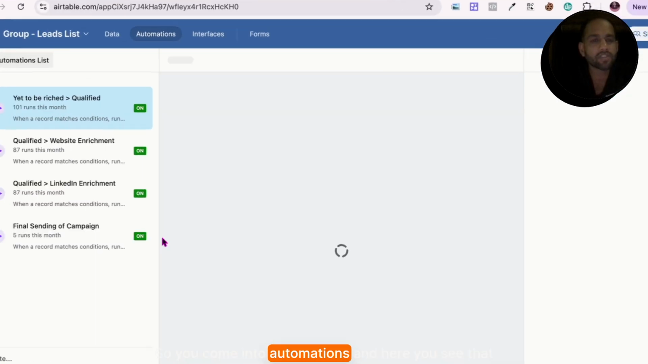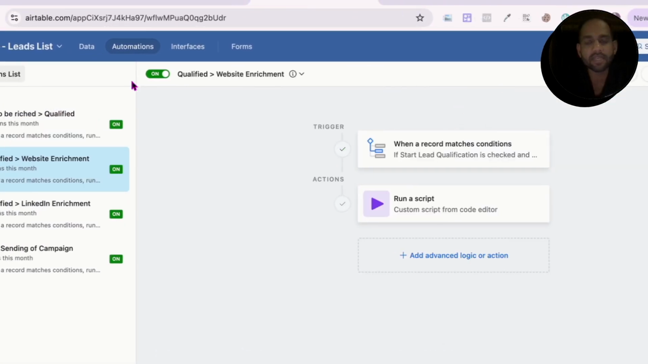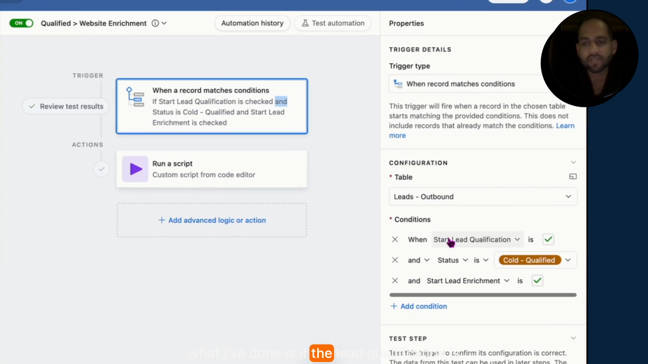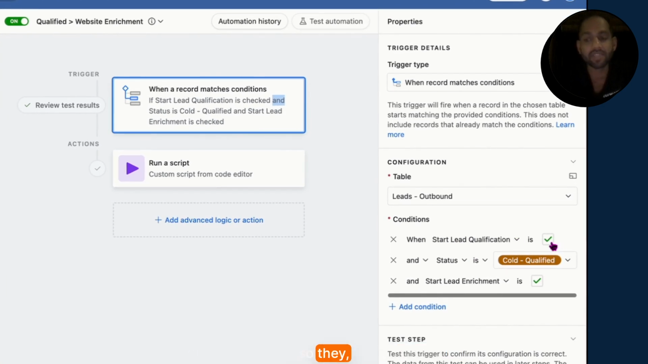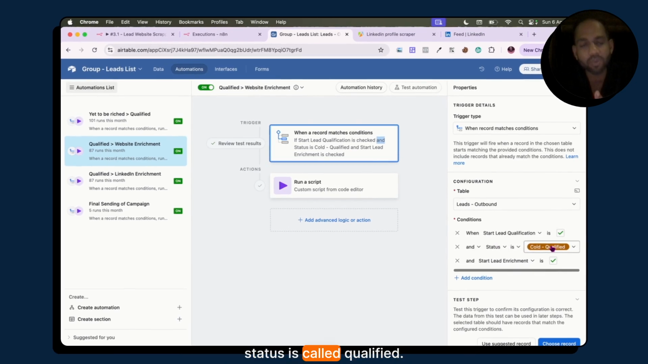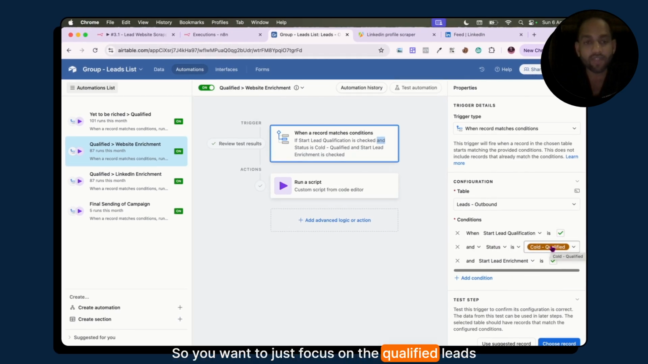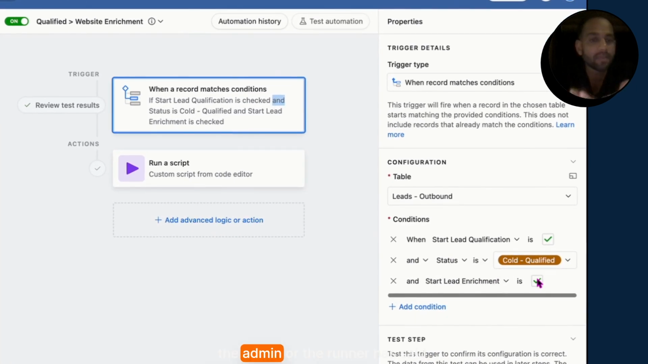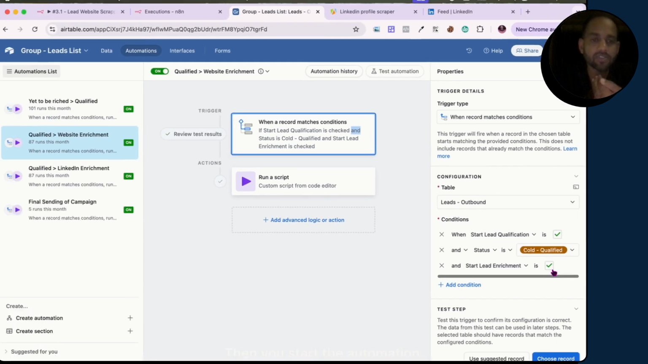So you come into automations, and here you see what I've done. You want to start, rather, if the lead qualification is ticked and the status is cold qualified, so you want to just focus on the qualified leads, and you, the admin or the runner, have said, I want this lead to be enriched, tick box, then you start the automation.